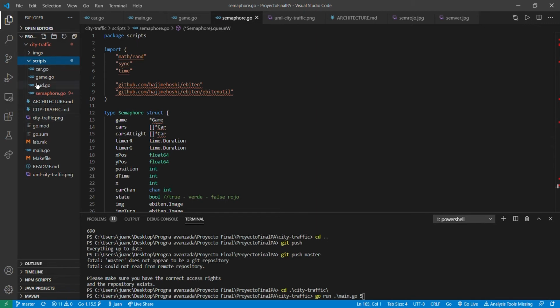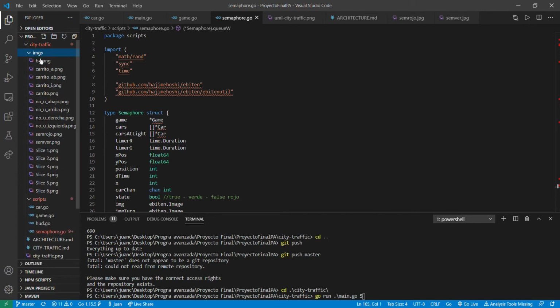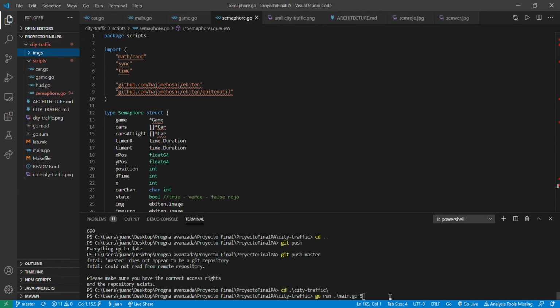We have a game which has semaphores, and then we have semaphores which have cars. And the hud entity is needed for us to display information on the screen. And here we have all the images we needed to display in the project. And now I'm going to run the program so you can see our project.